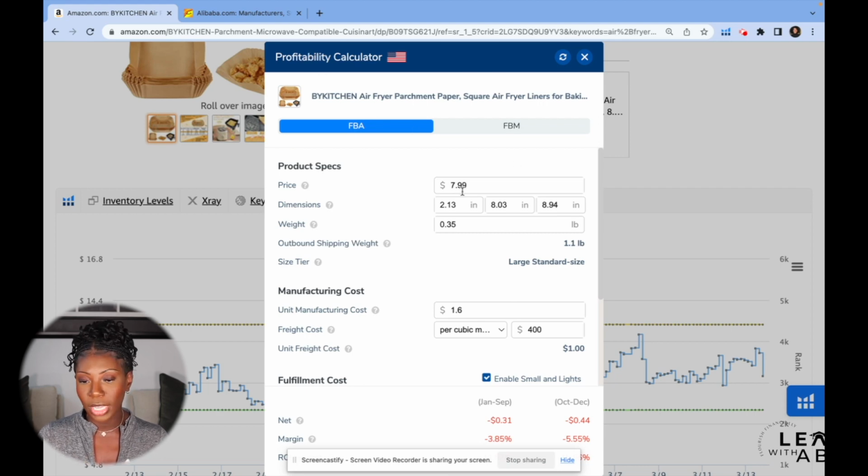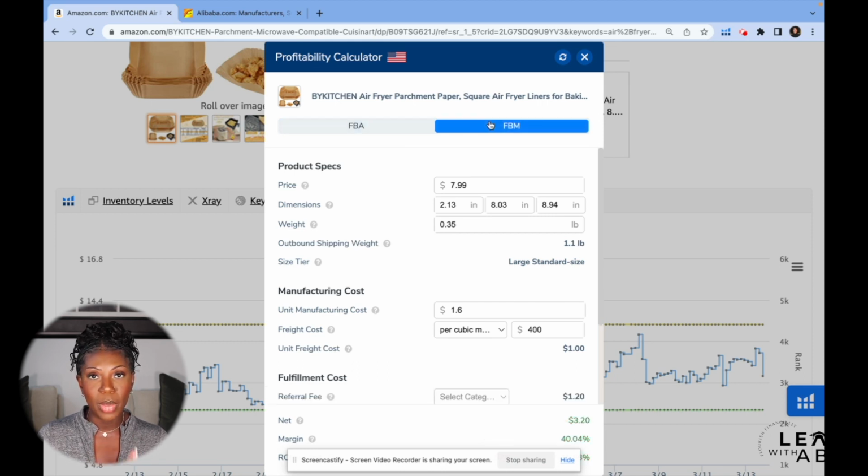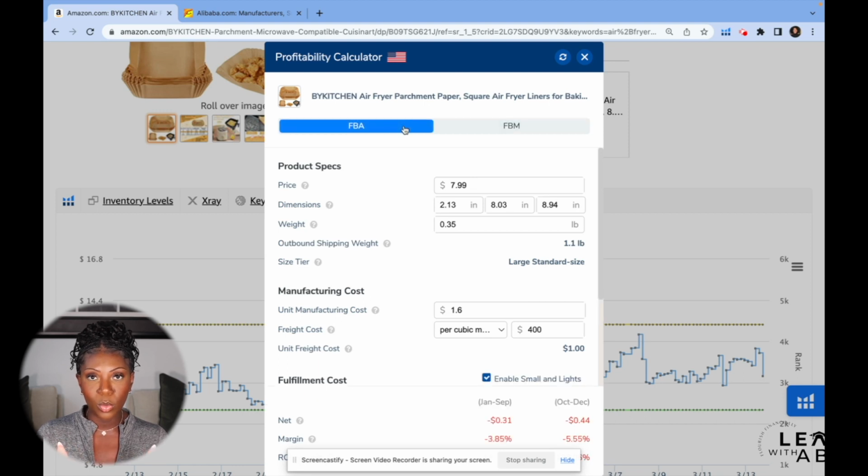So let me explain to you what you're looking at. It automatically defaults to the FBA view. So you have FBA or FBM. FBA stands for Fulfillment by Amazon, and FBM stands for Fulfillment by Merchants. The reason that there are two different ways to look at it is if you're doing FBA, or Fulfillment by Amazon, there are gonna be other fees that are included that would not be included if you did FBM, or Fulfillment by Merchant, right? If Amazon's doing it for you, you're paying Amazon. If you're doing it yourself, you're not paying Amazon, but you're spending more of your own time doing your own shipping. So I only ever look at the FBA view because I highly recommend just doing Amazon FBA.